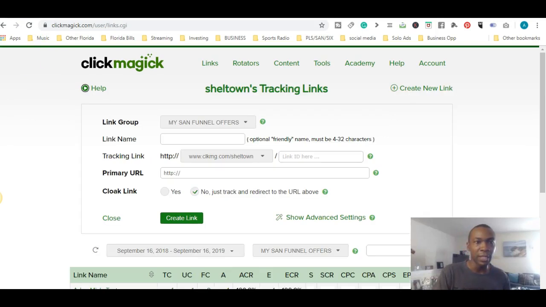So I'm going to go back here. That's what link group means. That's why I like to use it, in terms of managing all your tracking links in one group.